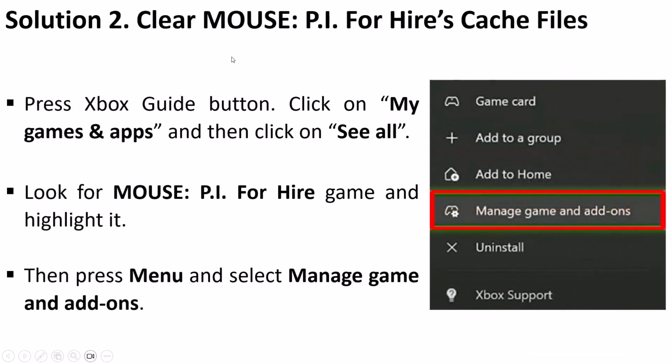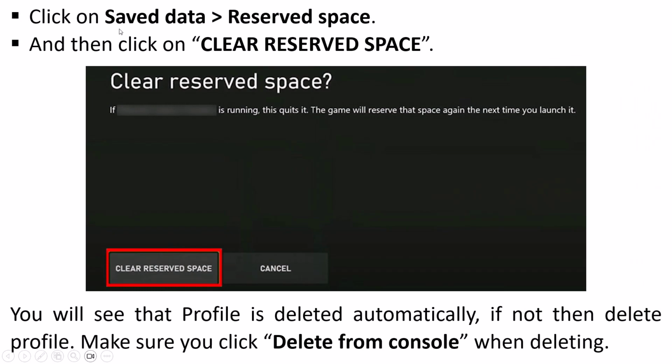Solution 2 is to clear Mouse PI for Hire's cache files. So press Xbox guide button, click on My games and apps and then click on See all. Look for Mouse PI for Hire game and highlight it. Then press menu and select Manage game and add-ons. Click on Saved data, Reserved space and then click on Clear reserved space.